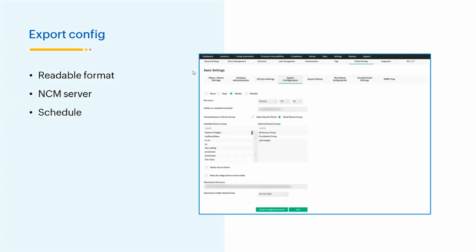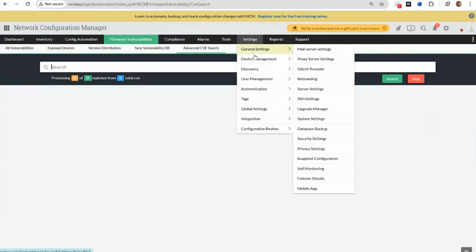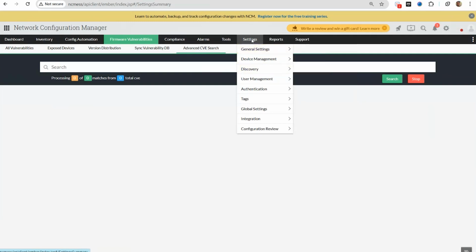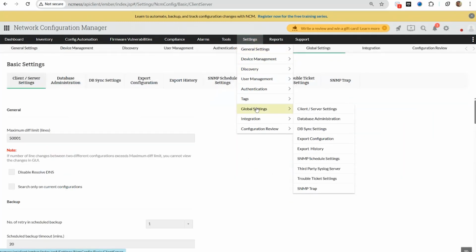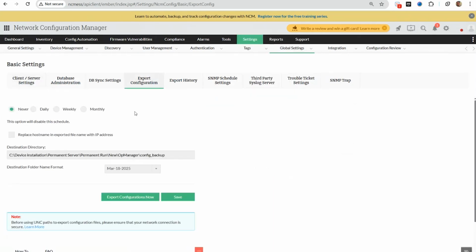So you can export the configuration of the selected devices to a destination on your system, ensuring you have a backup in case of a disaster. So let me show you this in the UI. Go to settings and go to global settings, general. So go to global settings and click on export configuration. So here you can choose the export frequency as never, daily, weekly, or monthly, and set the specified date and time for the export.